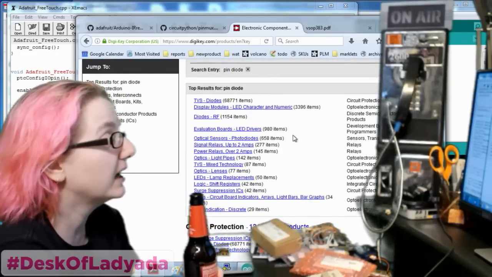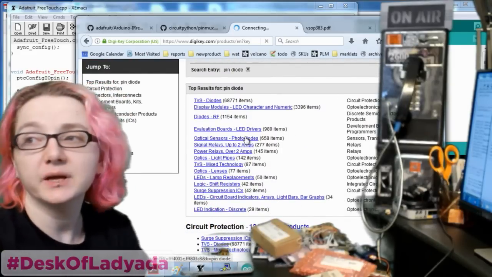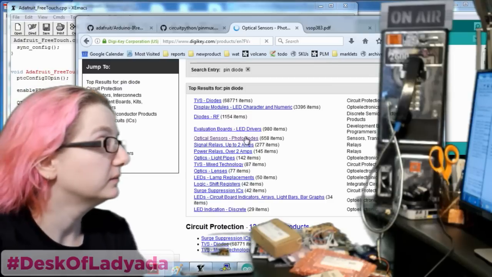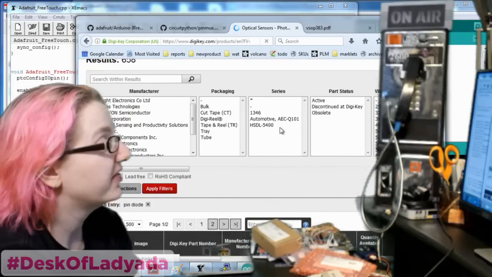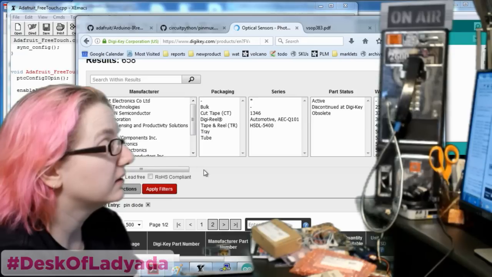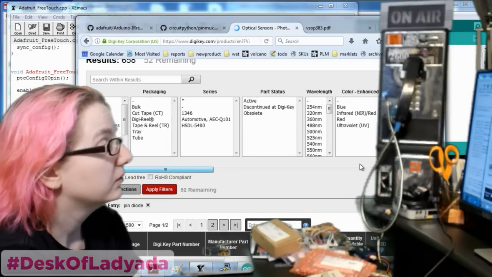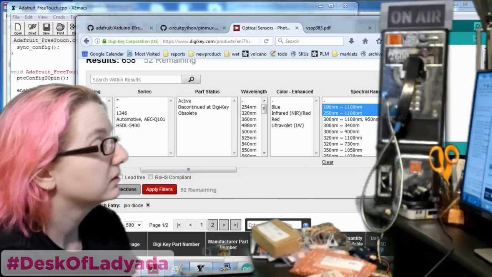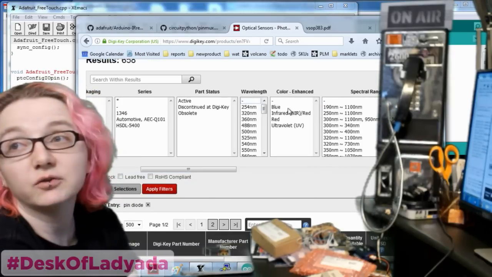Okay, so we want to get like a photodiode. Thank you. Whoa, 68,000 different diodes. Okay, so now you want to get a diode, so you can check the wavelength. Whoa, hold on. Browser's acting funky. So you can actually look for different colors.